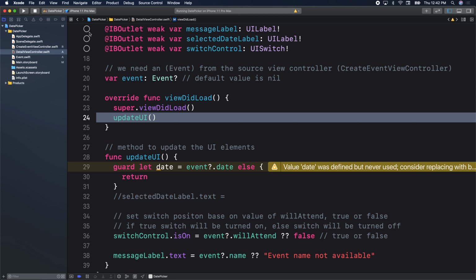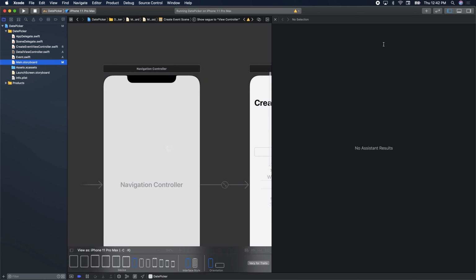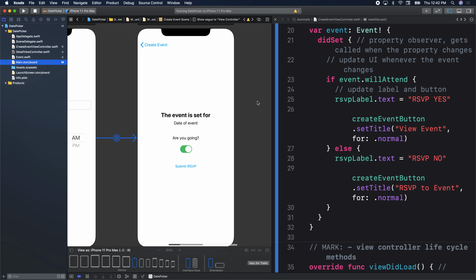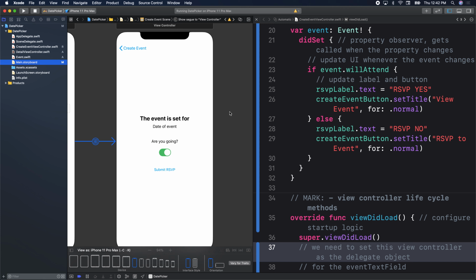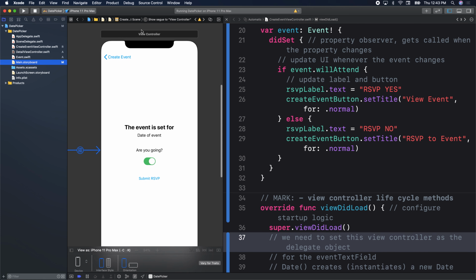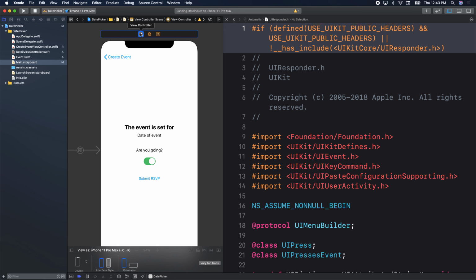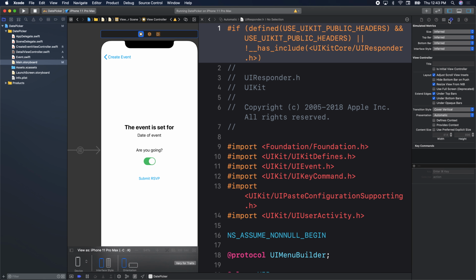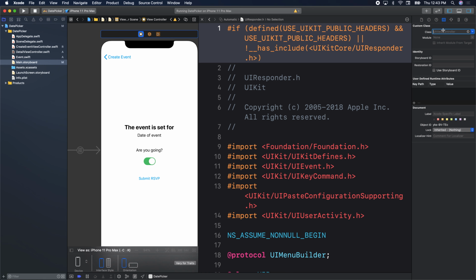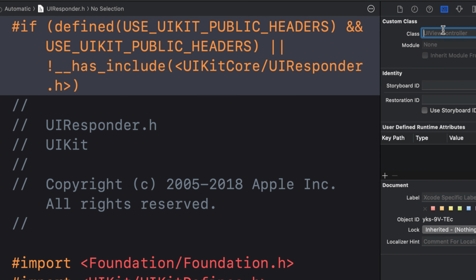Oh, we need to wire up our outlets. Go to storyboard. Make sure you have your second view controller open here. Click on your second view controller. I don't think we've wired that up. How do I change the class for the second view controller? Identity inspector, and we change the class, correct? What's our class name? Detail view controller. I press enter.